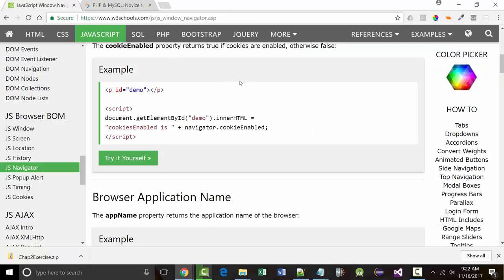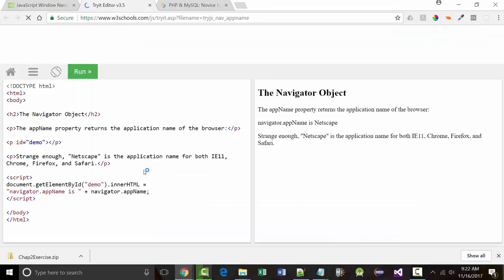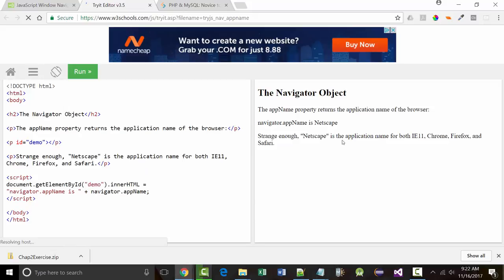The next one explains why. That one here? All right. Okay. Netscape is used for IE11, Chrome, Firefox, and Safari. All right. I didn't know that. Thank you. And I would guess that's sort of a salute.